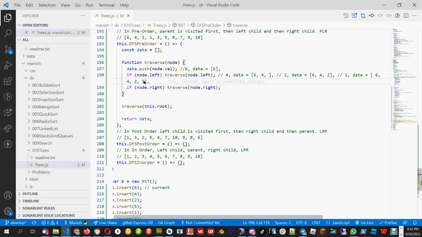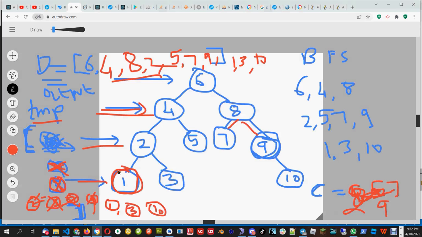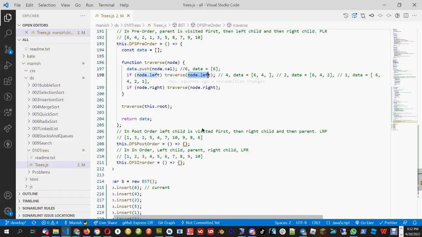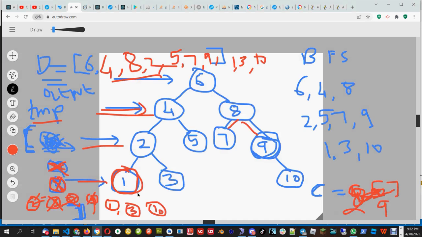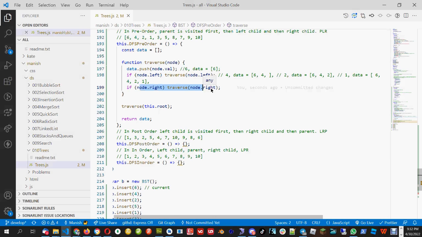After 1, we are still in the traverse function with the 1. We'll check whether 1 has a left node or not. 1 does not have left node. Since 1 does not have left node, we'll check the right node of the 1. Does 1 have right node? No, right also we don't have it. So the left node of all this number 6, 4, 2, 1 is exhausted.